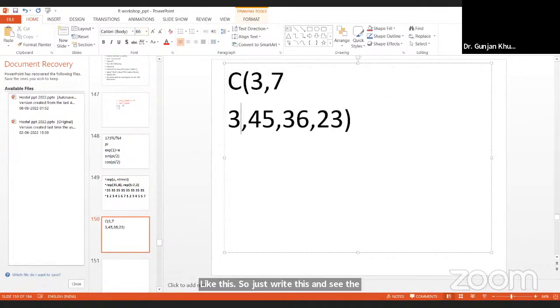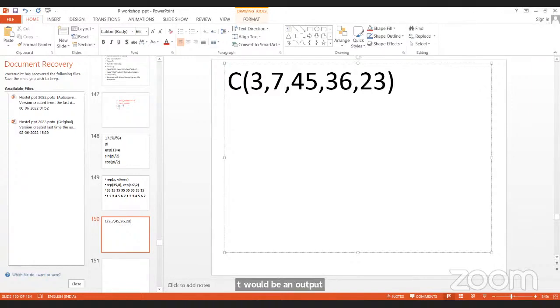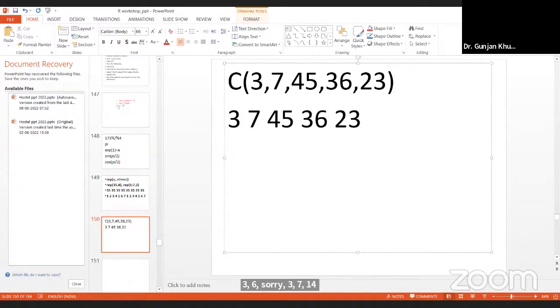So just write this and see the output. What would be your output? Can anybody tell me? 3, 7, 45, 36, 23 without brackets. So this means you are creating a list of values. So the concatenate function. C has come from concatenation. Okay?